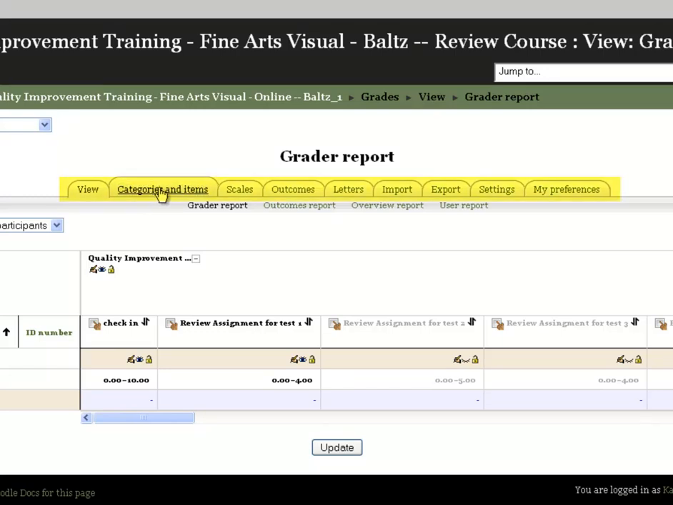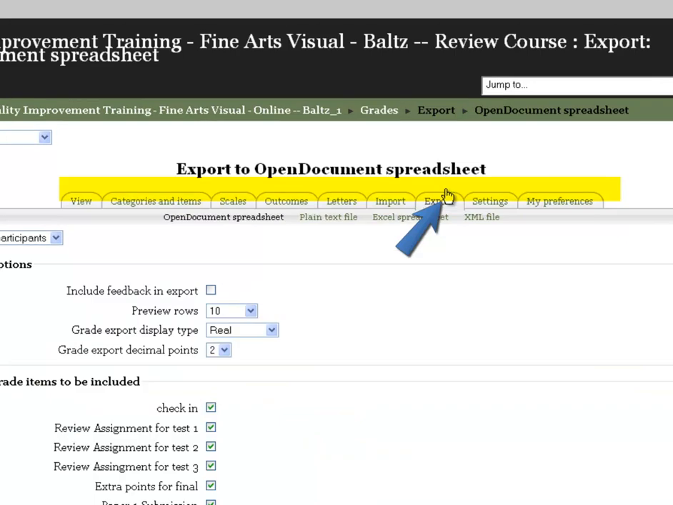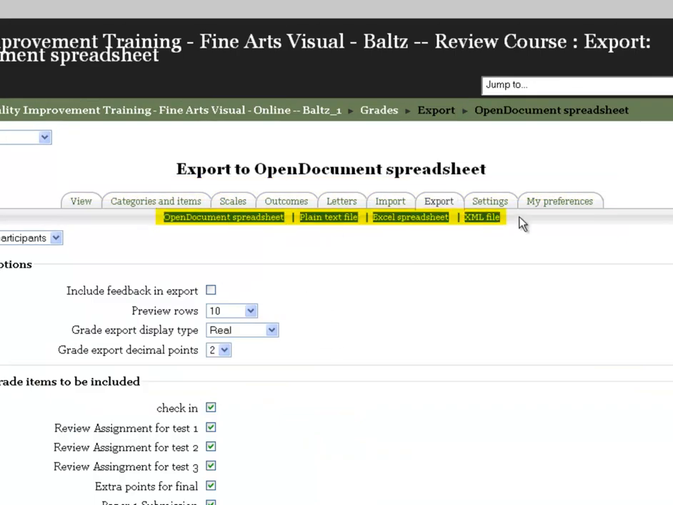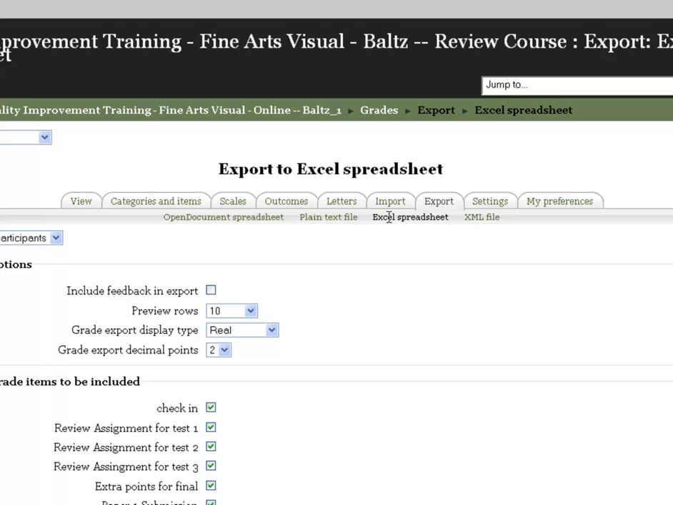In the gradebook, notice that you have these different tabs up here. I need to go to the Export tab. And on the Export tab, the first thing I need to do is identify what format I want my file to be in. I usually choose either plain text or Excel spreadsheet. So let me click on an Excel spreadsheet, which you can always save to a CSV file, which can be saved in any spreadsheet format.